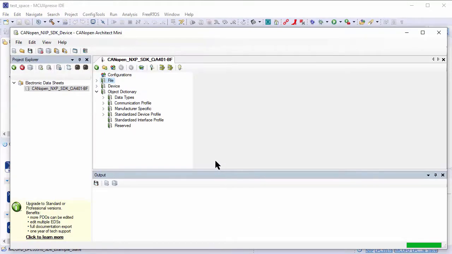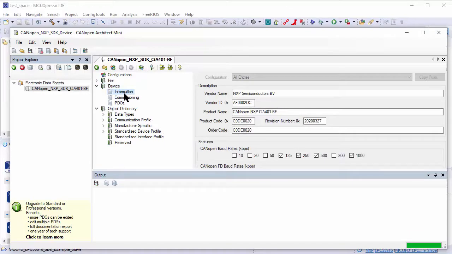Let's have a look at the components of the electronic data sheet and the sections. There's a file section that's just about the file itself, but let's have a closer look at the device section. So here for the CANopen device, we have some generic information like the vendor name and a vendor ID. So if you later produce your own device, definitely replace the vendor ID and the vendor name with your own. And of course also specify your own product name and product code.